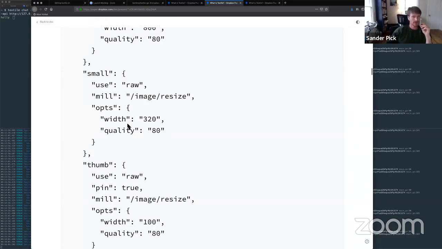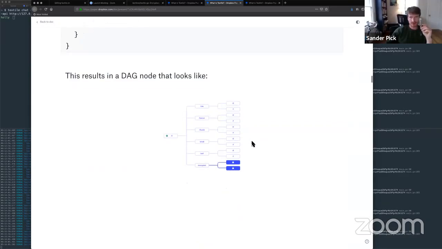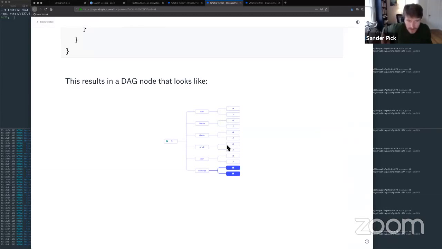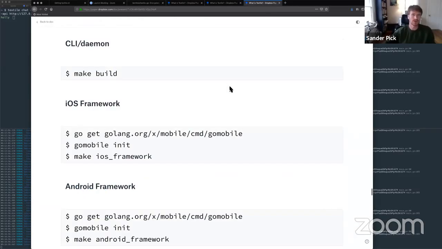Let's see. So what that results in is, this is kind of small, but a DAG structure that looks like this. So we only added one file here. So we've just got one index and we've got all these different links. And then each link results in a determined D for data link and this /F here, which means it's going to show the index of the data. So I can show you actually that.